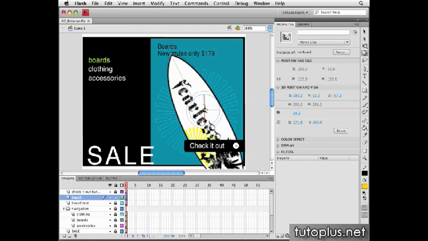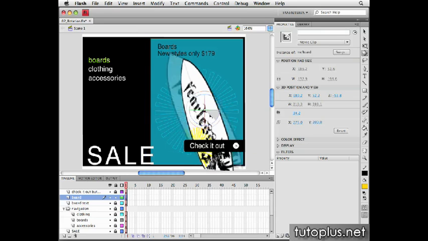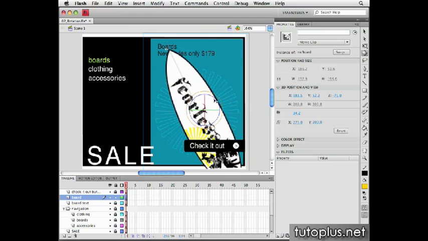So red for the X axis, green for the Y axis, and blue for the Z axis.